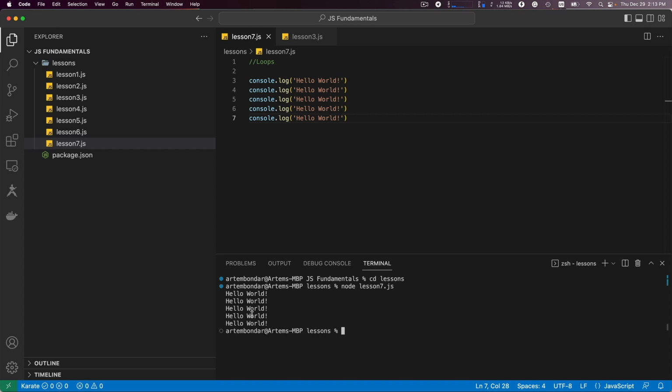We see that this message was printed 5 times, but this is of course not the optimal way to do it. And this is why loops were created. So how do we create a loop? Here is the basic syntax for the loop. We will not talk about all the different options for loops in JavaScript. We will discuss only the most popular one that we will use later on. The most basic syntax for a loop is this one.